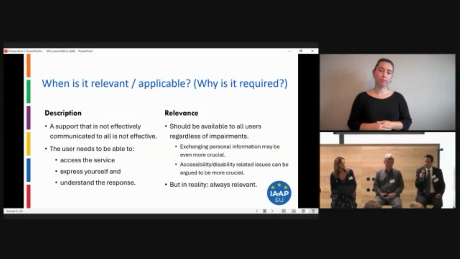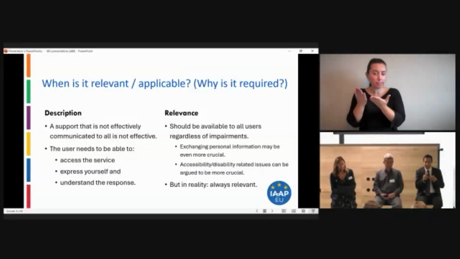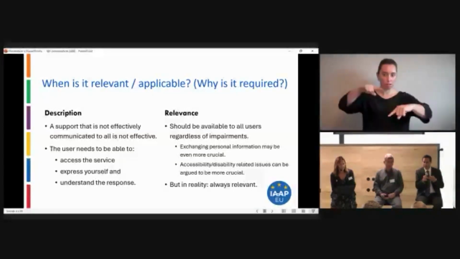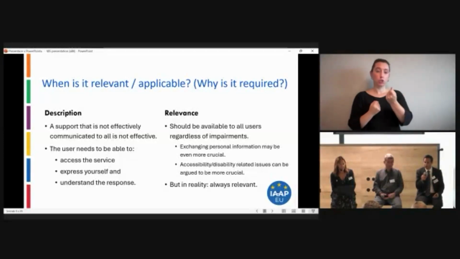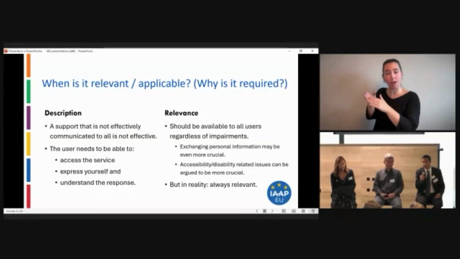So as I mentioned, support that is not effectively communicated is not at all effective. The approach to this requirement should cover 3 stages or 3 aspects of the support. Access to service should be accessible. The way for the user to express themselves should be accessible, and the response should be understandable. It should be available to all users regardless of impairments.